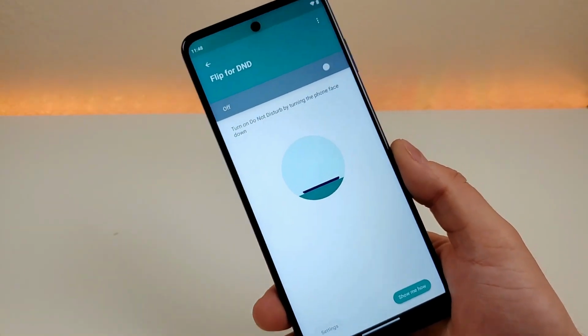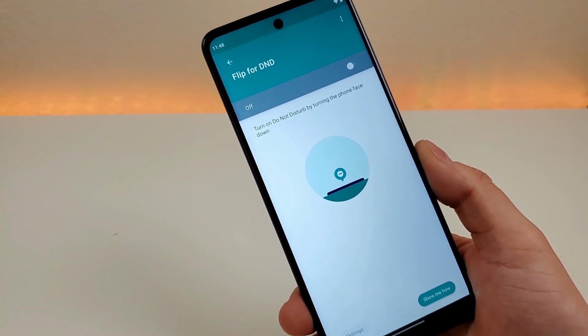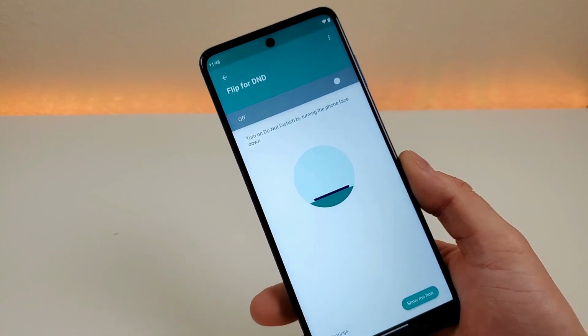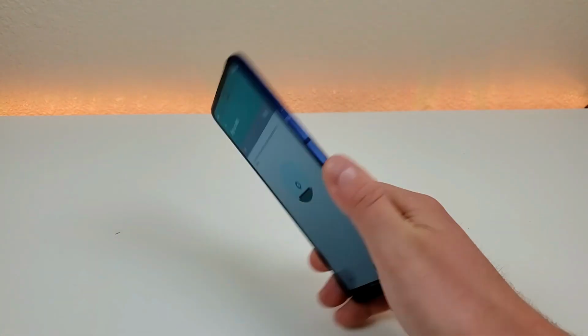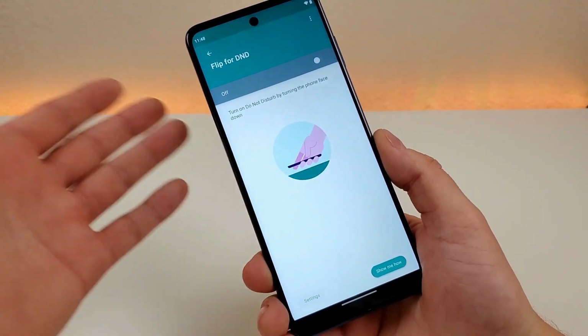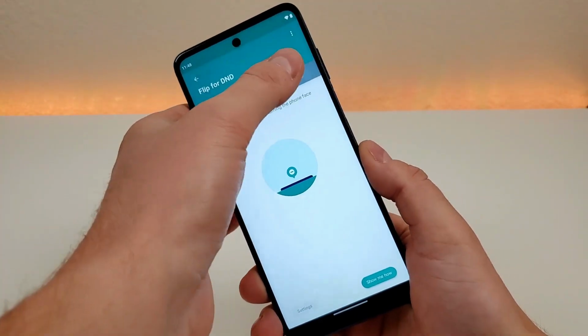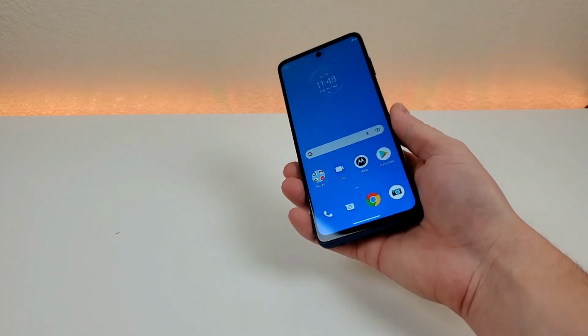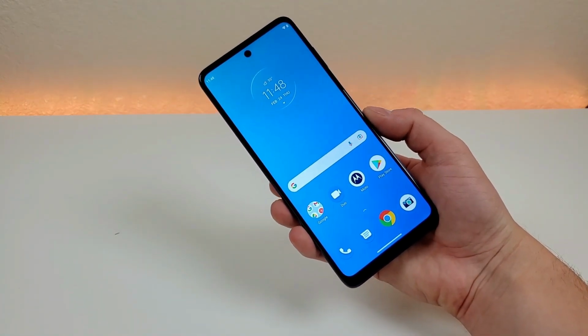Essentially, when you enable this, it will turn on Do Not Disturb by just turning the phone face down on a table or any other surface. This isn't enabled by default, but once you're here, you can enable it. Then you just lay the phone face down flat and it switches over to Do Not Disturb. When you pick the phone back up, it switches back to what you normally have it set as.